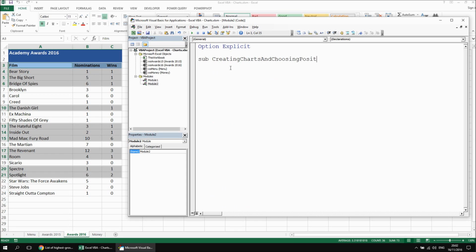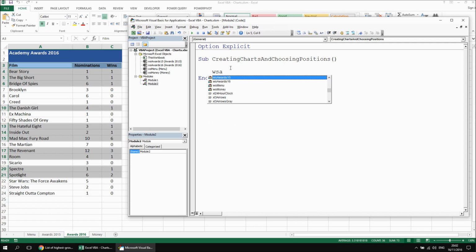A little slightly longer name than I intended to do, but what we're going to do then is say WS Awards 15, I think, .select, and then I'm going to say range A3 to C19 .select. Just do a really, really quick, simple one. Then I'm going to add a chart, but this time I'd like the chart to appear in a set position. So far all we've done with the chart add method is accepted that it will appear to the left of whichever sheet is currently active on screen when the line of code runs. What we'll do this time is control exactly where the chart goes.